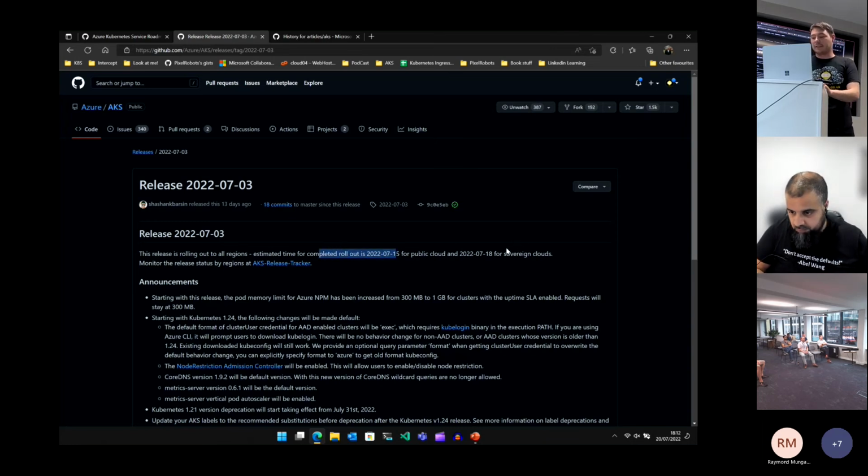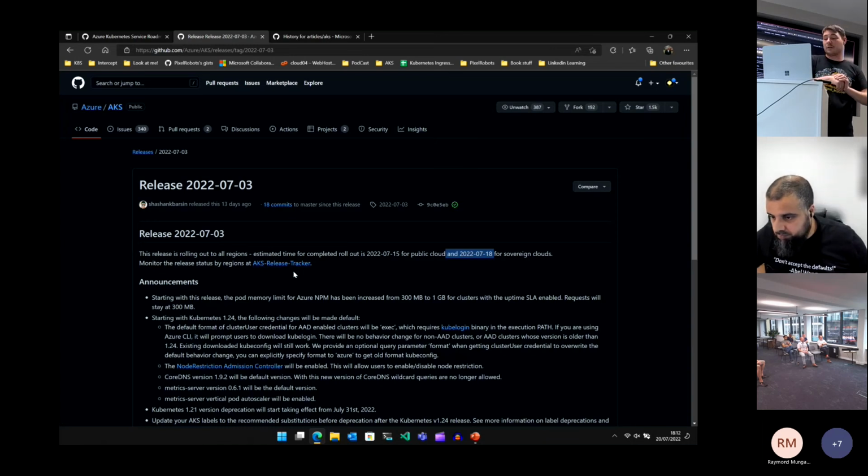And then if there are sovereign clouds, which are like China and that stuff, then it'll be there. And they have a link to the AKS release tracker there, so you can go and check. They try and do it quick.